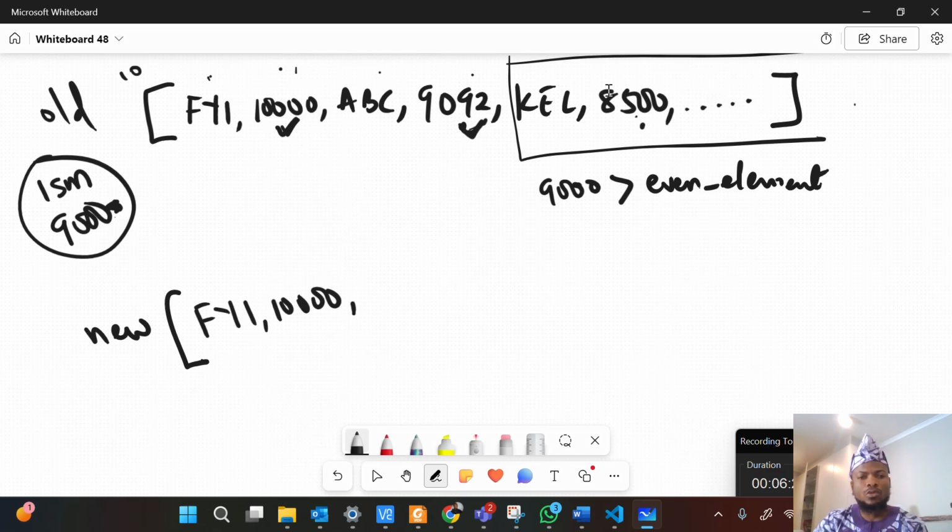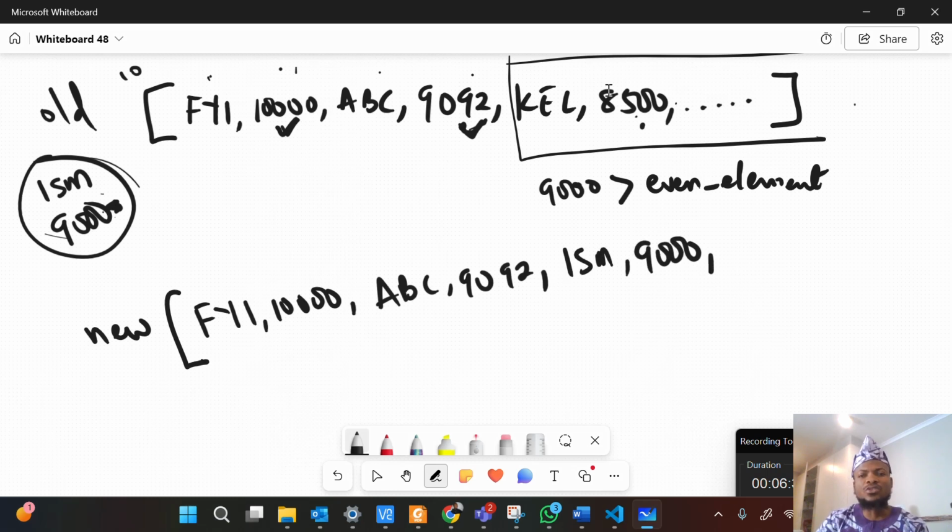Then it also compares this with the next value. Is that understood? Is it more than this? No. Put it in the new array, 9092. Then it compares this with this. Is it more? Oh, it is more than that. Then it has to put this in that position, ISM 9000.